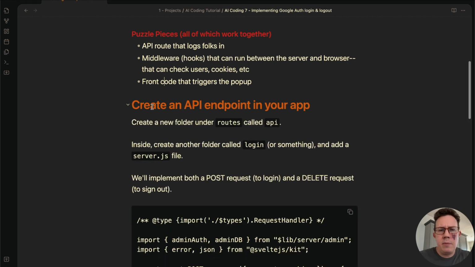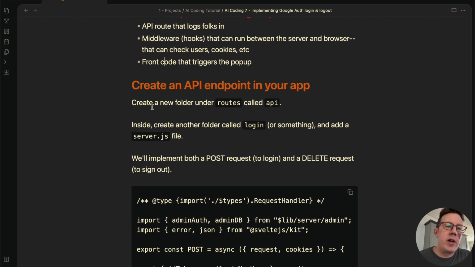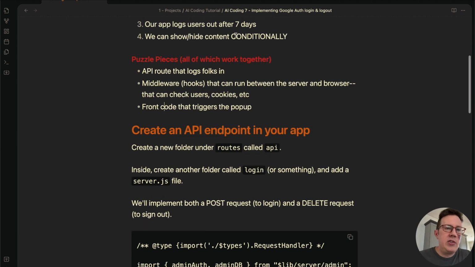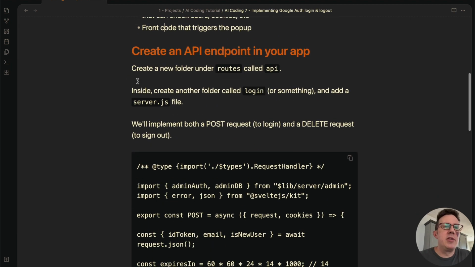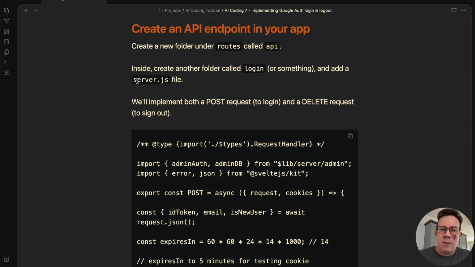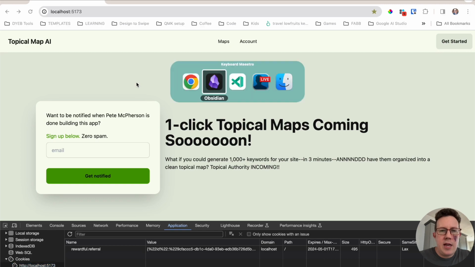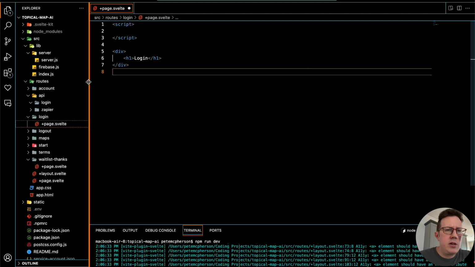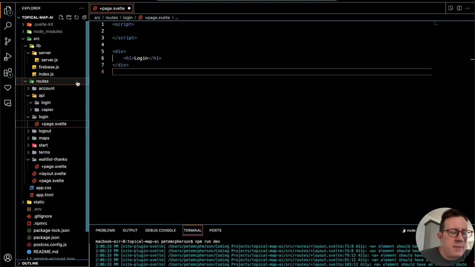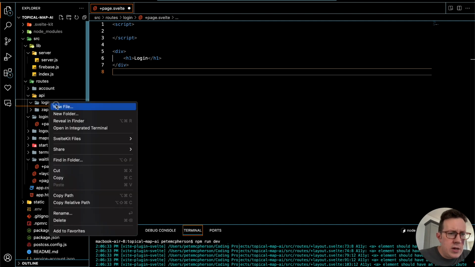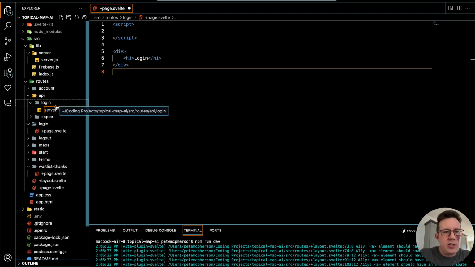We're going to start here, create an API endpoint. It's not going to work until we implement all of the pieces of the puzzle. You'll see what I mean by this in just a second. So let's dive in and create an API route that is going to log in the user and create cookies and all sorts of good stuff. So let's go to API, login. I already have the folder created. I actually did that off camera. And I'm going to create a server.js file.